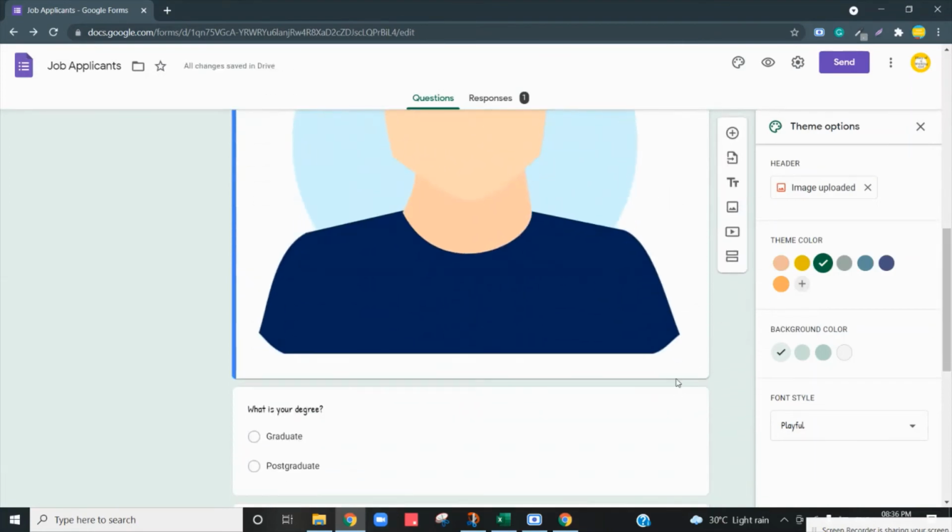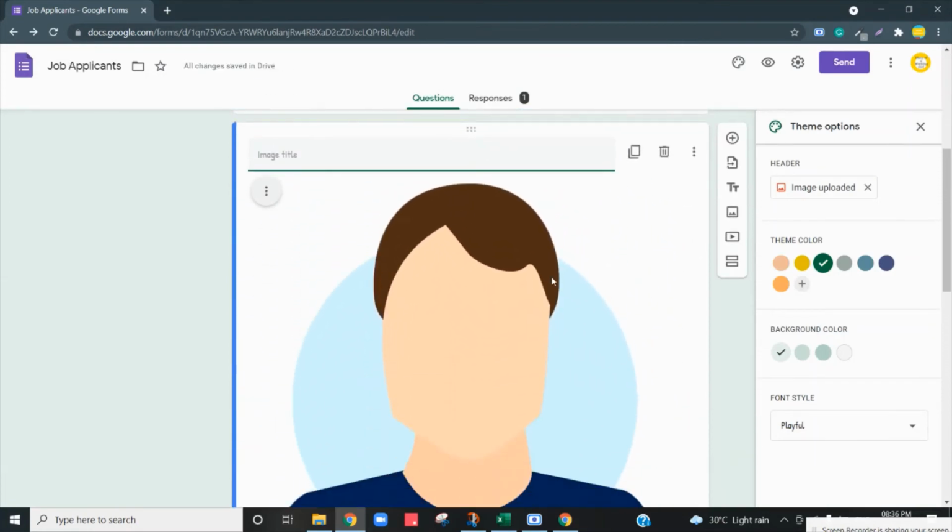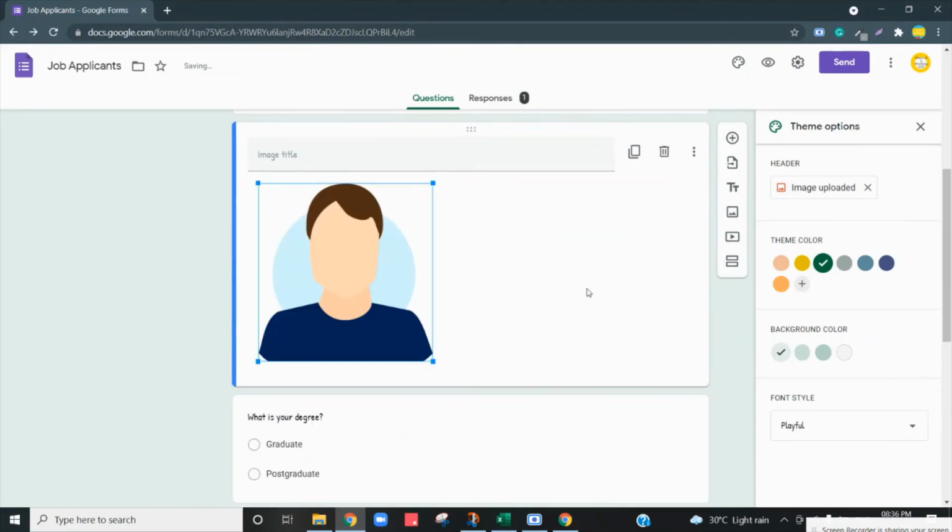Okay, so this image has been embedded. We can click on this, resize the image based on your needs. And also we can add a video. So this is how you can customize your theme and make it more interactive for your participants.